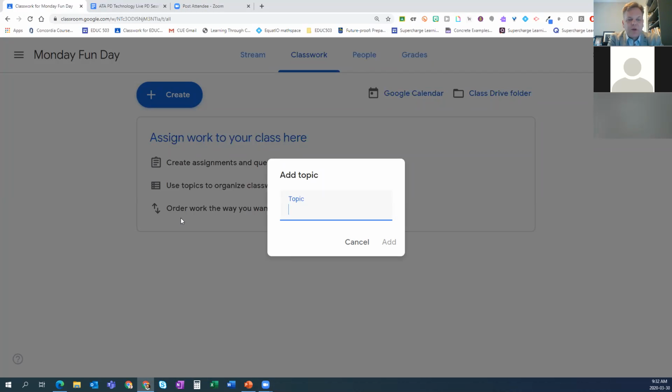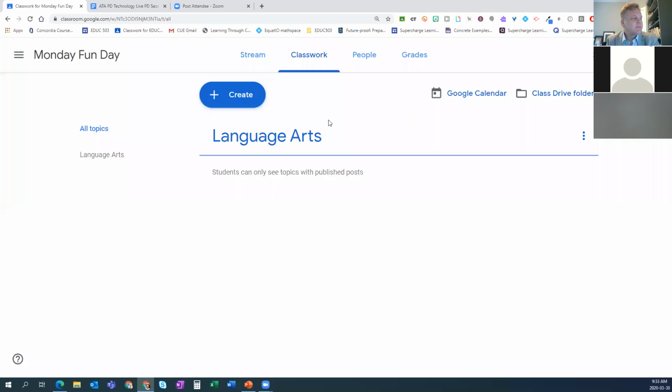For those of you who want to do it by units, maybe you want a Google Classroom for every subject, for each of your core subjects. Or maybe you just teach in a middle school or junior high where you are teaching just math. Or maybe you're the grade 5 homeroom teacher, but you also teach the other person's grade 5 social studies. For whatever reason, you may have different ways you want to organize these topics. It really doesn't matter. So I'm just going to say language arts. And you'll see what it looks like.